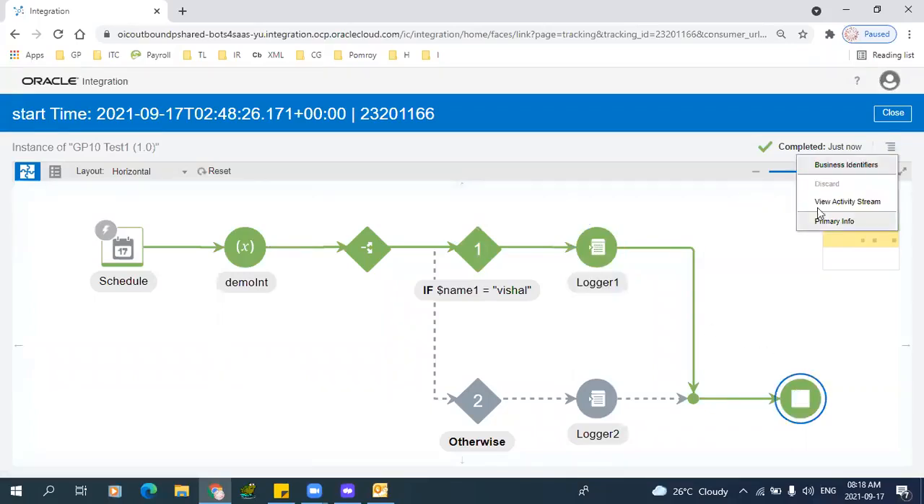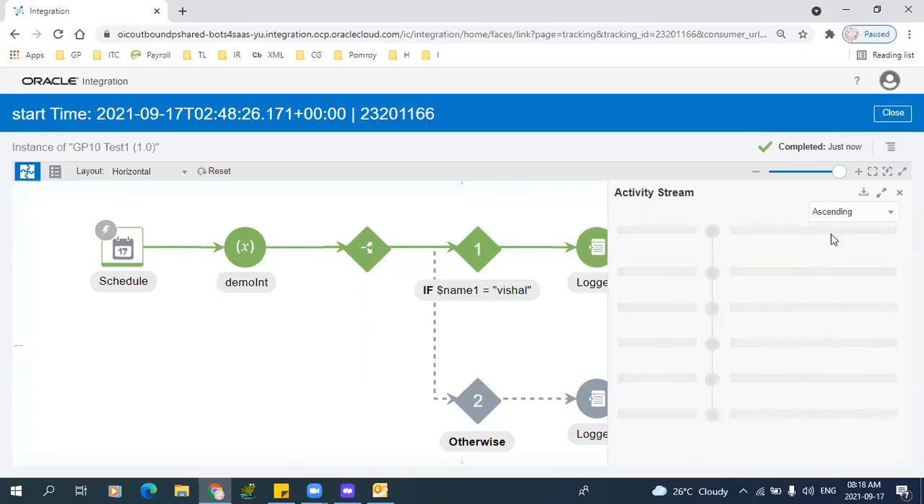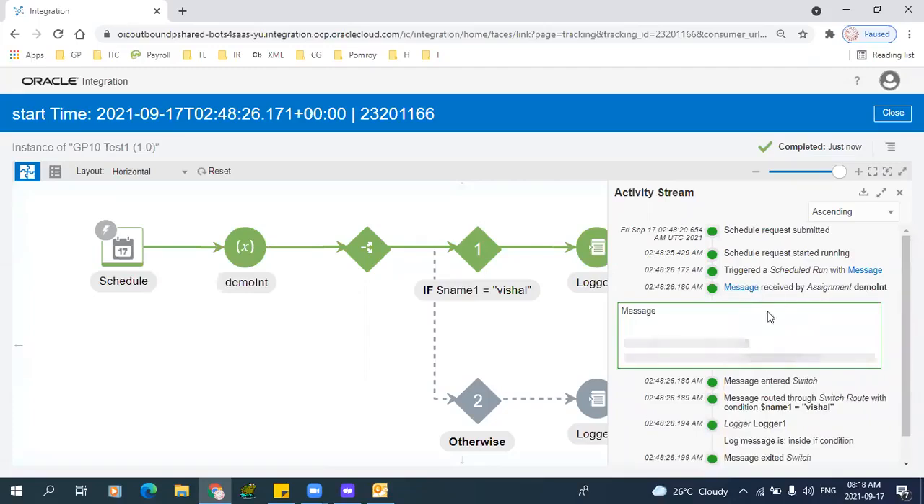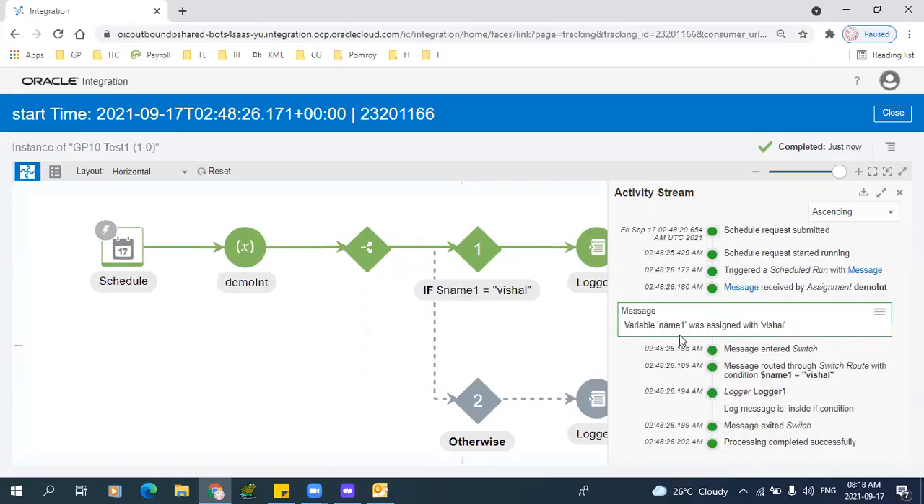The same you can see in the activity stream. This is triggered one, message received by your variable here. This is something, name one is Vishal, entered into the switch case and routed into your condition, evaluating the condition. Condition is true, printing the log message inside if condition, and stopping your integration.